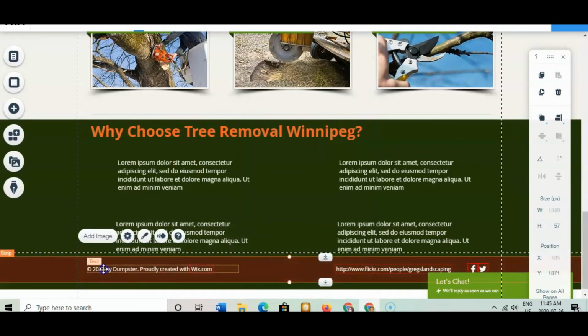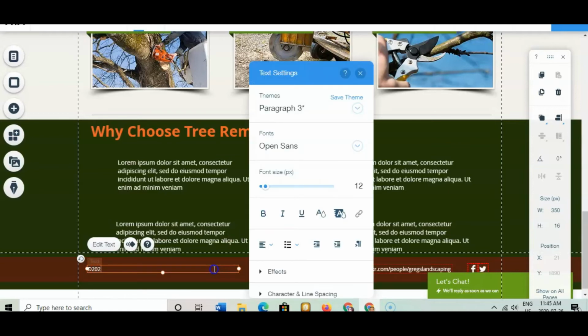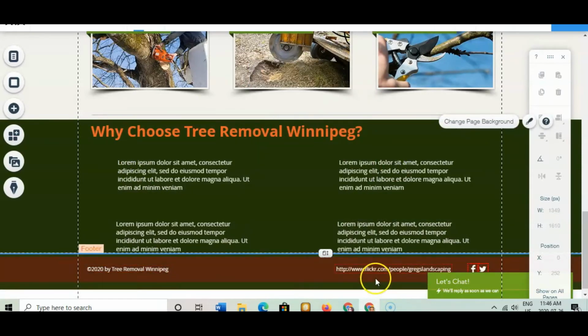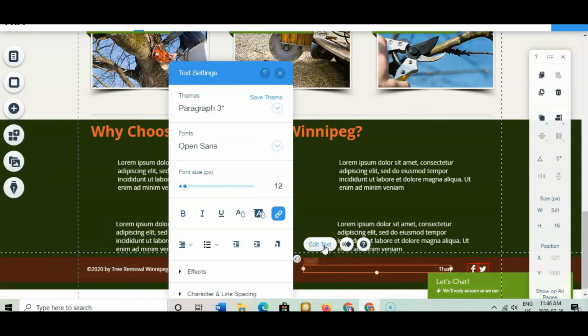Let's say we want to edit the text, but maybe I want to keep that little copyright symbol, the little C that's in a circle. So that's a 2020 by Tree Removal Winnipeg. Okay, there we go. Boy, I can't spell today. And then anything in here you want. Like we could even say something like, thanks for visiting.